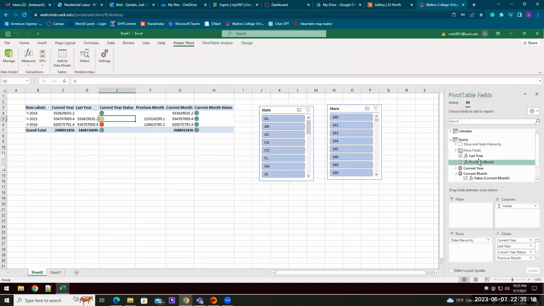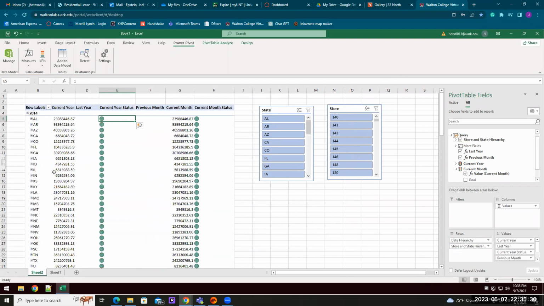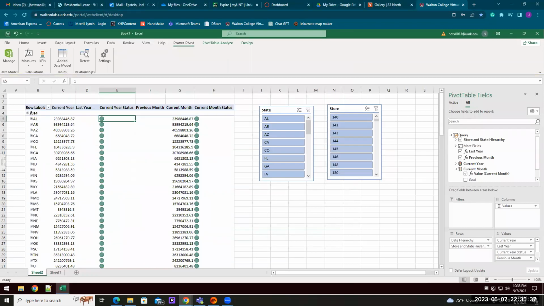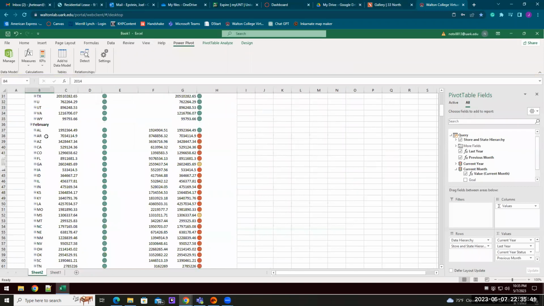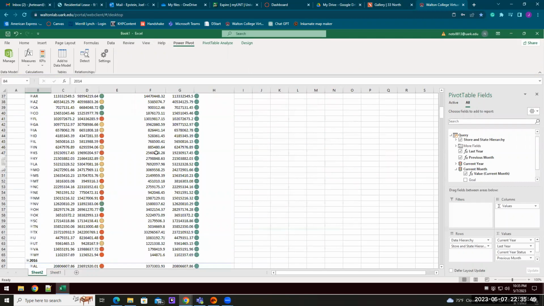So now we're going to click on our pivot table, and we can see here that we have our store and state hierarchy. And so we're going to go ahead and just drop that right in there. And we actually want it to be there. So now we can see for year 2014, we can see everything out by the state now. And we can still, so now we can even break that out to January like that.